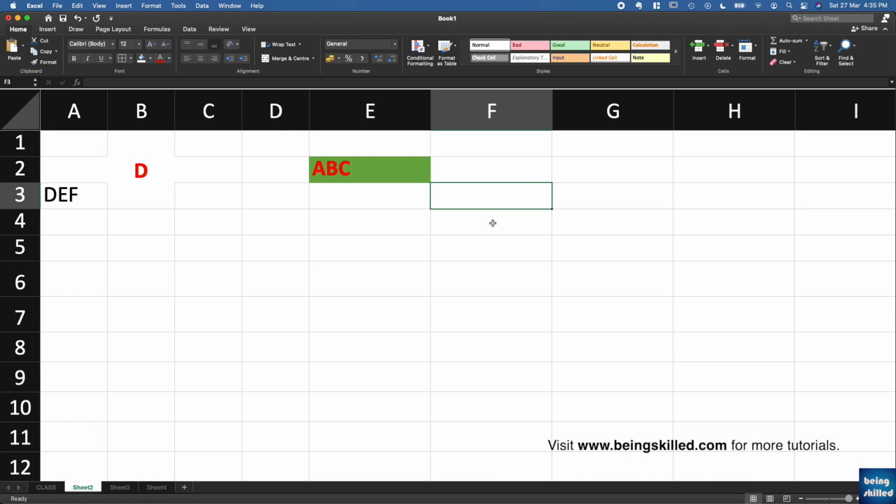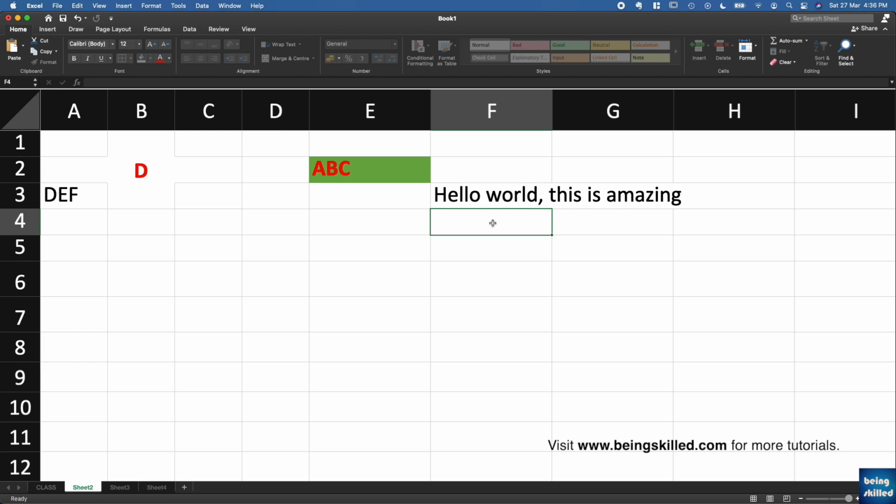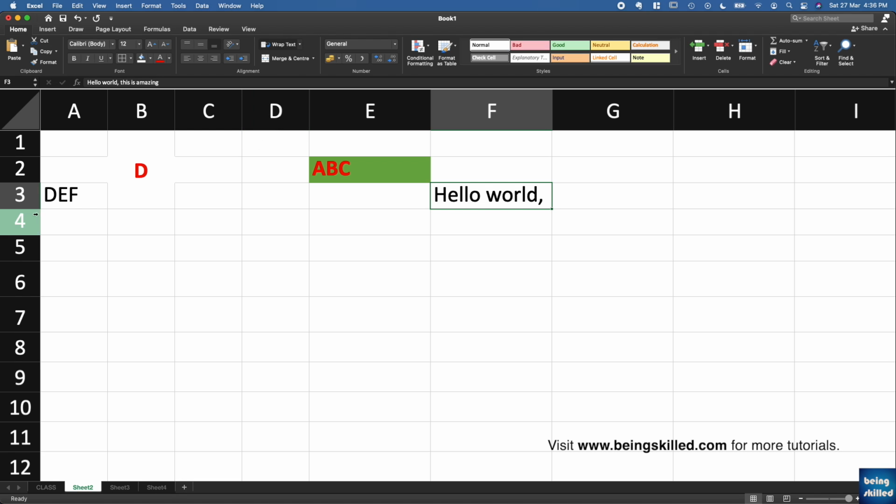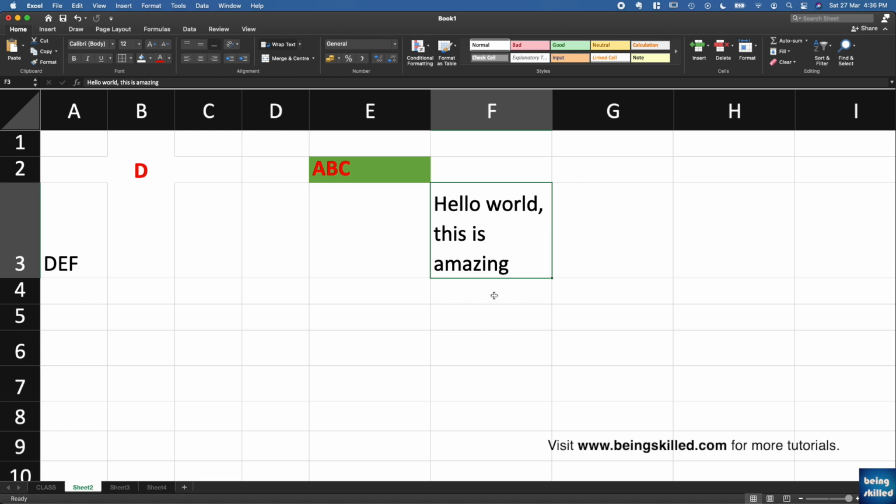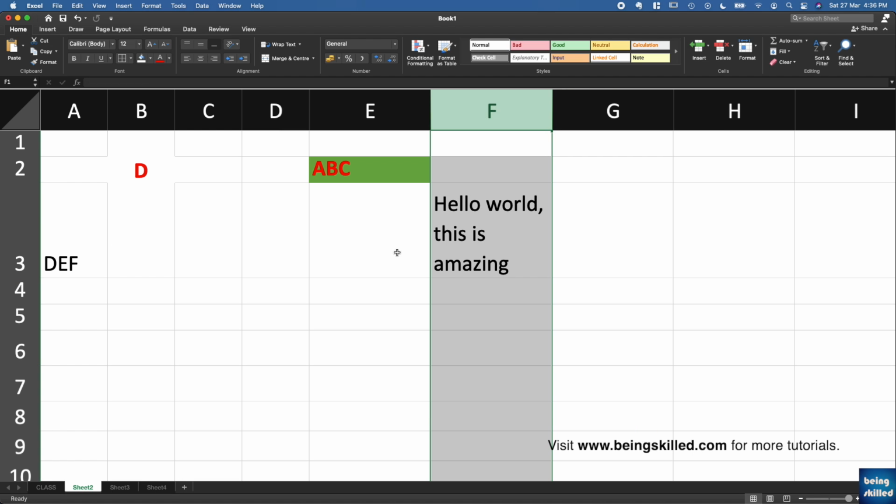Now if you are having long text in your cell, for example, hello world, this is amazing. So as you can see, the column's width is pretty less. So how to move that extra text to the second line? For that you have to just click on the cell and then go to wrap text, and you can just double click over here and the text will be wrapped, and the size of the cell will be changed, and that will be changed for the entire row as well. So yeah, double click on that and this will be done.